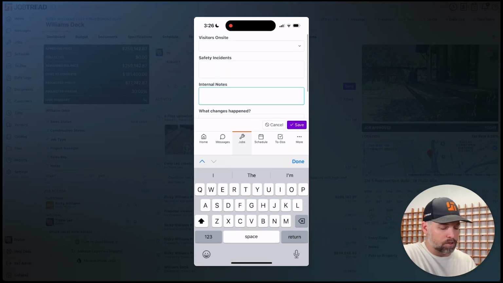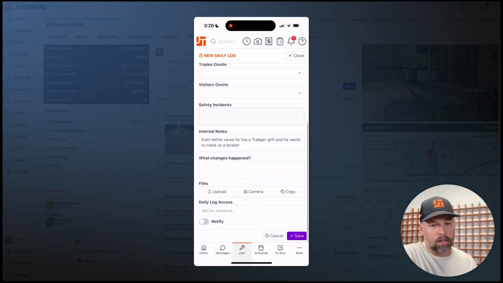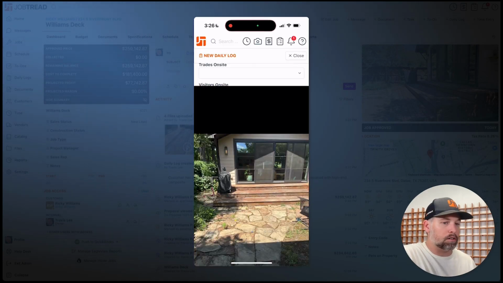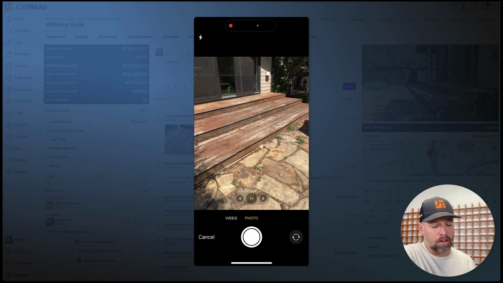You can see below I have a series of custom fields too. These can be shared with the customer or not. I'm going to use the internal notes field to talk about his grill. Maybe we can get some free meat out of this. But keep scrolling and you'll find the camera option. This is where you can do photos, videos. Each file needs to be under 500 megabytes. You should never hit that limit.